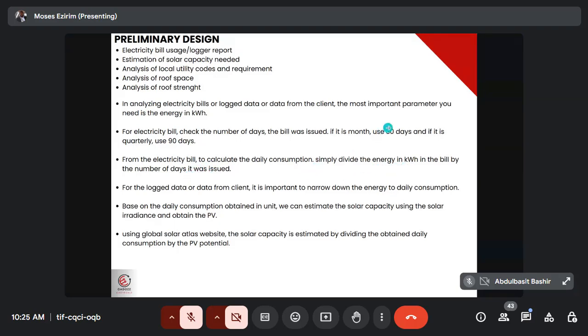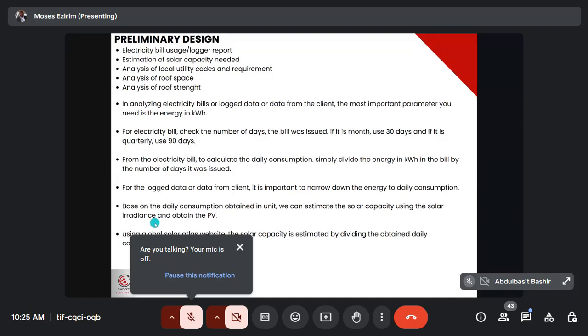If it is 30 days, you divide it by 30. If it is 90 days, you divide it by 90. All right, so that is for electricity bill. Now, for the log data or data from the client, it is important to narrow the energy to daily consumption. Based on the daily consumption obtained in units, we can estimate the solar capacity using the solar irradiance and obtain the PV. We are going to see that.